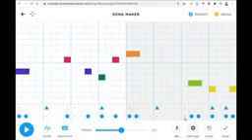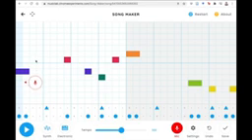A cool feature of Song Maker is the microphone tool. So if you click on this mic, you can actually sing a note and it will show you where that note is on the piano roll here, this grid of notes. So if you wanted to sing a note and see where it maps out, you can use that tool to help you create your bass line or melody.